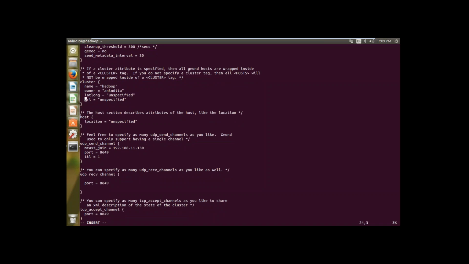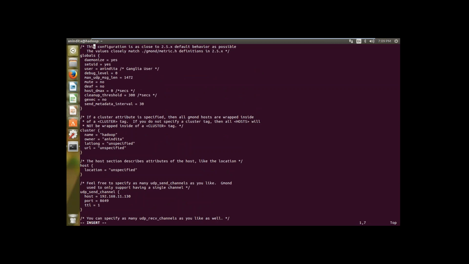In the UDP send channel, specify the cluster address, that's the multicast join, or you can mention it specifically as host in the UDP send channel and give the IP address aliases for this cluster. That's all. You can save and exit.